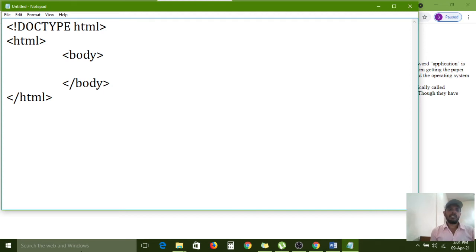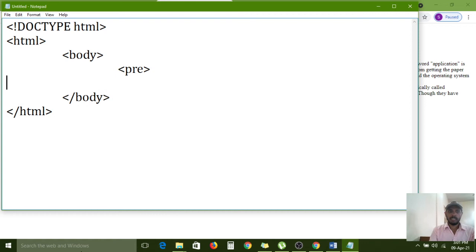But this is only for your understanding purpose. I am giving an example. So that's why I removed the head tag here. But if you want to apply any web page names, compulsorily you can apply the head tag also. Now I am using the pre-formatted tag. Pre, opening tag and closing tag.